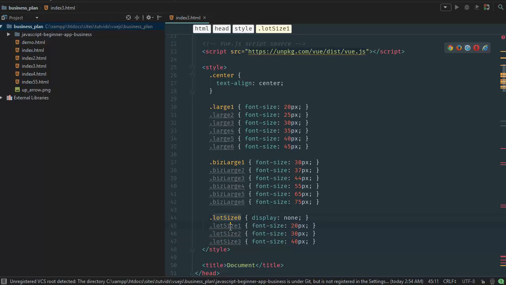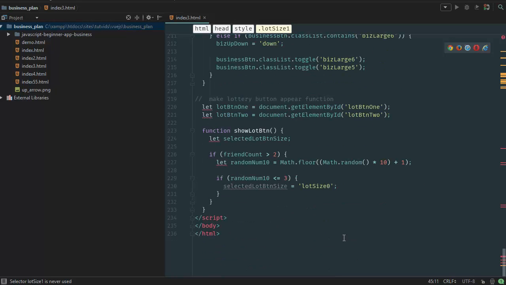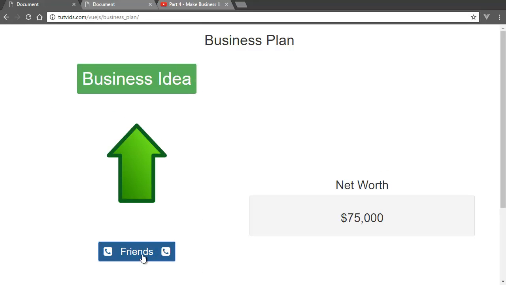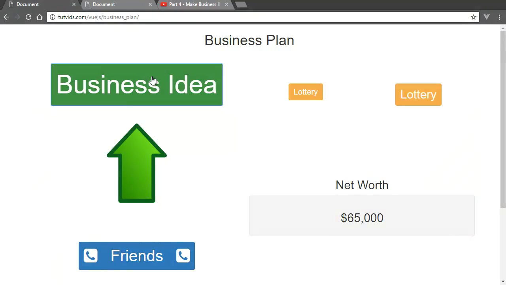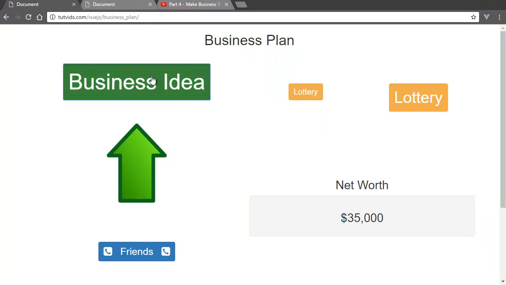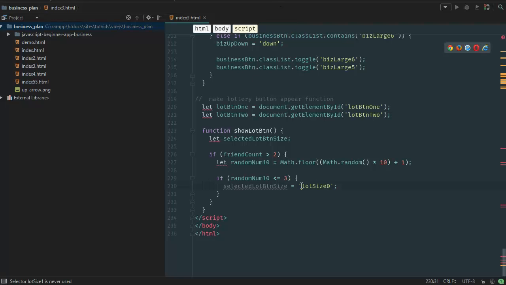So basically what happens is if the random number is less than or equal to 3, sometimes you don't get the lottery button. I think that's how it works. Let me just double check. So refresh the page. Yeah, sometimes when you click it, the lottery button doesn't appear. So it's also randomly not appearing as well. Business ideas don't always give you a good solution to monetize for yourself, so that's kind of why the metaphor is like that. So selected lot button size equals lot size 0.